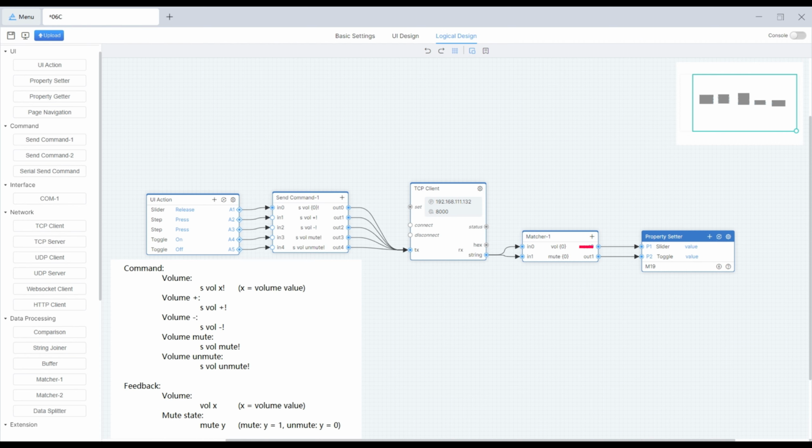Also connect the receive endpoint to a matcher module to check if the received data matches the mute or unmute feedback based on the API documentation. If the data matches the mute feedback, set the mute switch to on. If it matches the unmute feedback, set the switch to off.